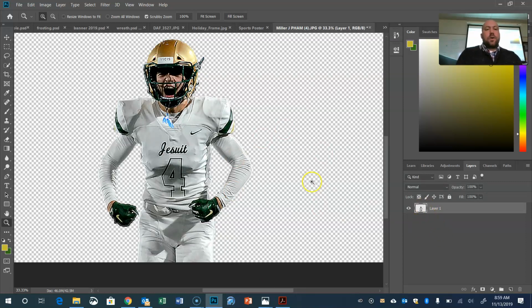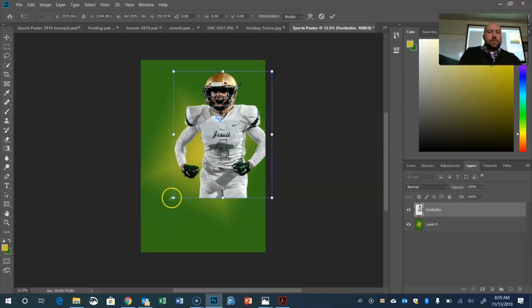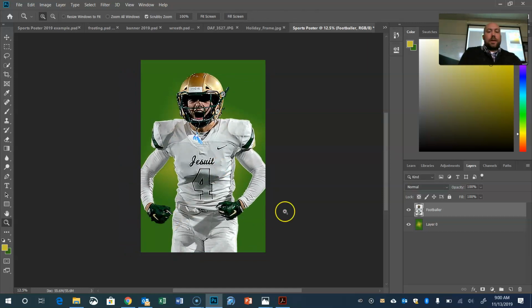Okay, so now I can go Control A to select all of it, Control C to copy, back to my sports poster, Control V. Okay, now I have him here on a new layer, and I need to say footballer. Okay, not photoballer, footballer. Perfect. I need to do Control T to stretch. I want to make sure he's the perfect size for this poster. I want him nice and big like that. Very good. Okay. So far, so good.